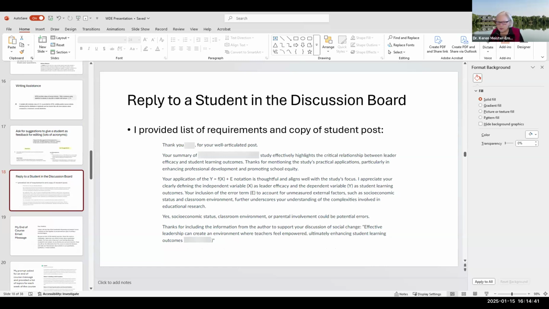And so I said, hey, I wonder what ChatGPT would do if I asked it to give me some feedback for a student. I copied the requirements for this, and then I copied the student post, and it gave me a lot of this information. Now, I did tweak it a bit as I worked with it. I didn't just take it as it was.